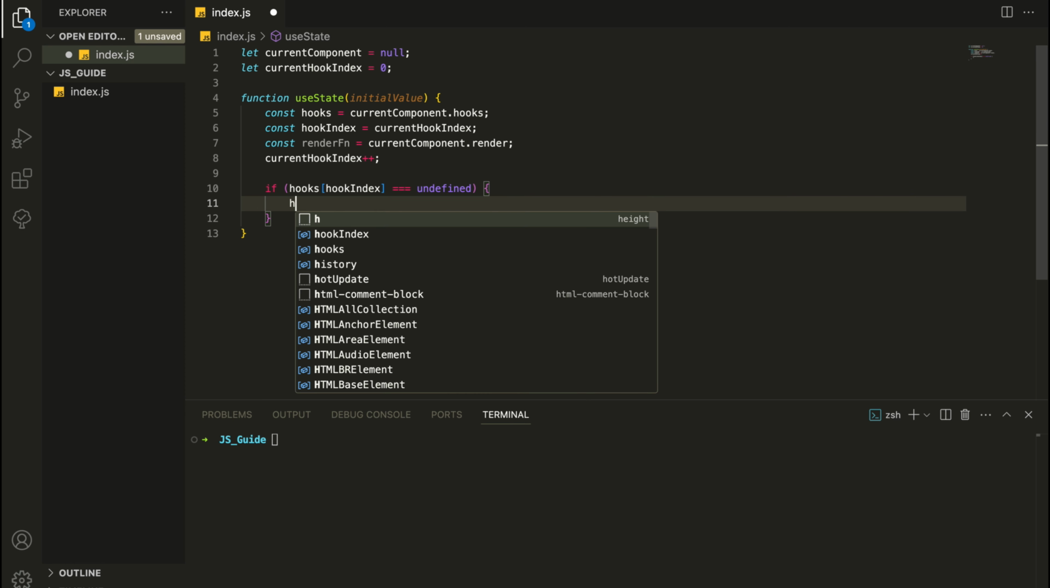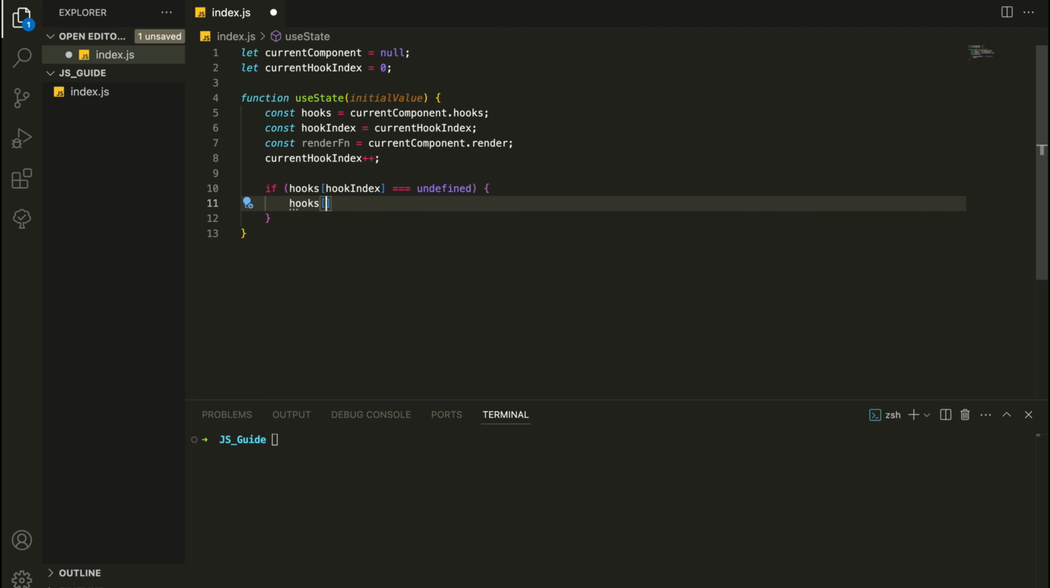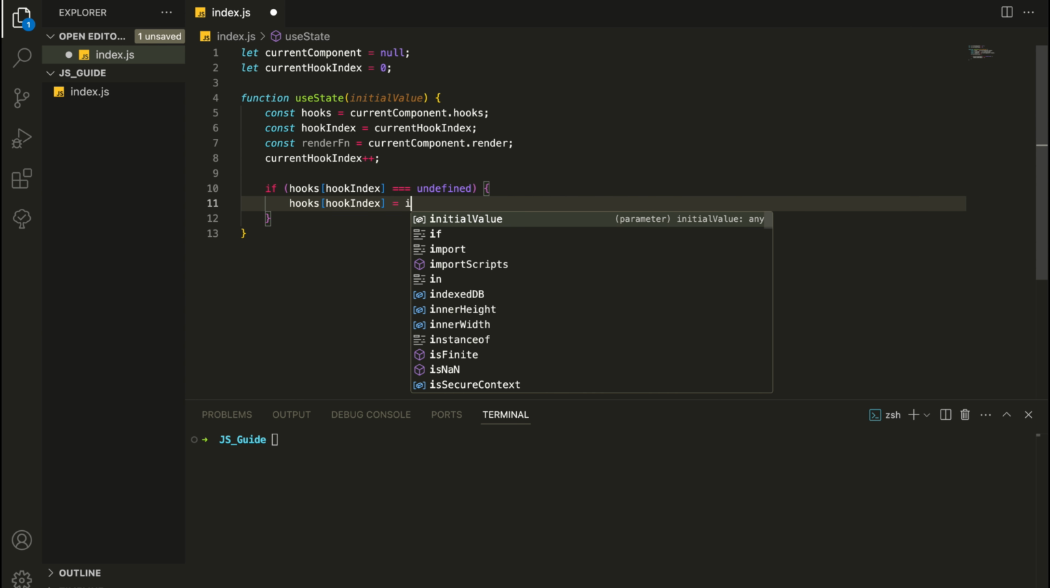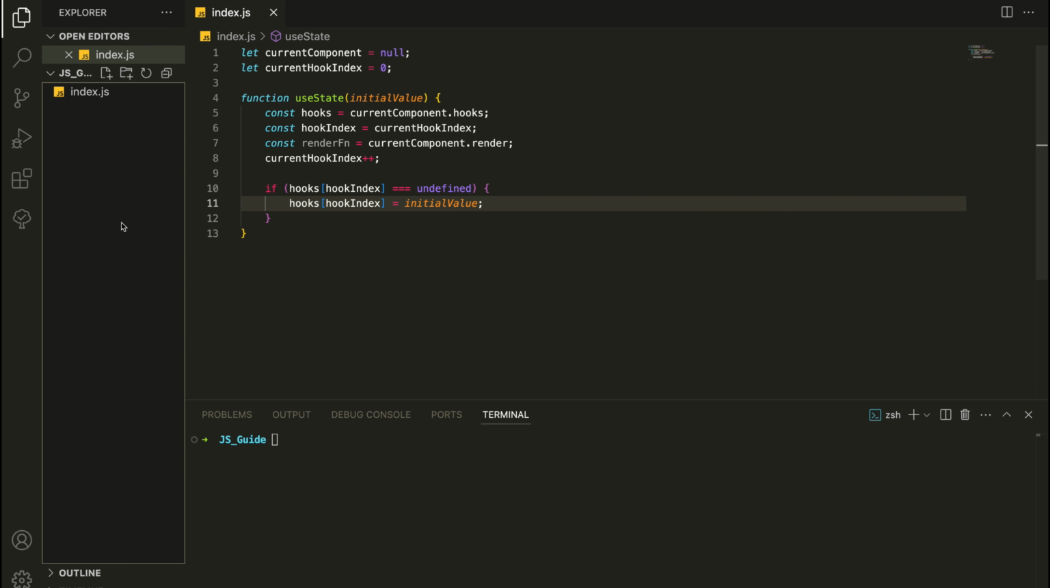If this is a first render, we'll initialize the state with the initial value provided. This sets up the state for the first time. The hooks array now has our initial value stored at this hook's designated index. On subsequent renders, this condition will be false, because the value will already exist, so we'll skip this initialization and use whatever value is currently stored there.